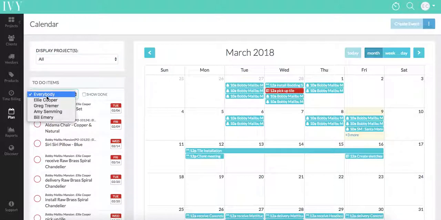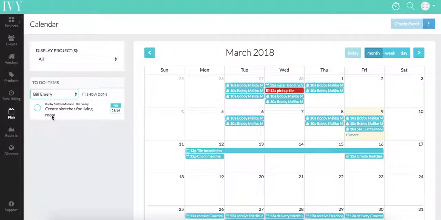Additionally, you can also filter through to see all of the to-do list items delegated to each of your team members just by clicking right over here. And you can also include the completed items. All you need to do is show done. It's that easy.